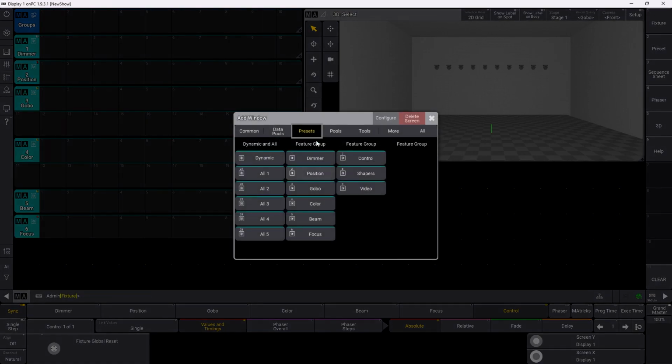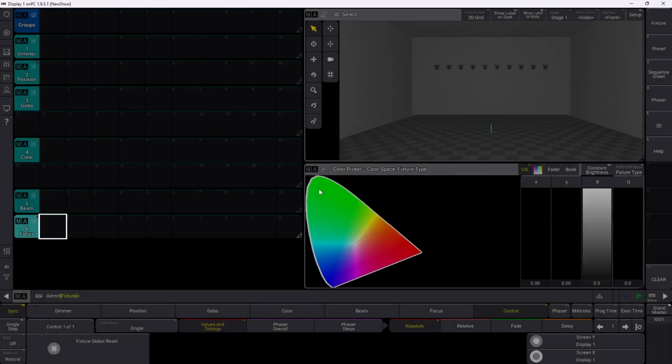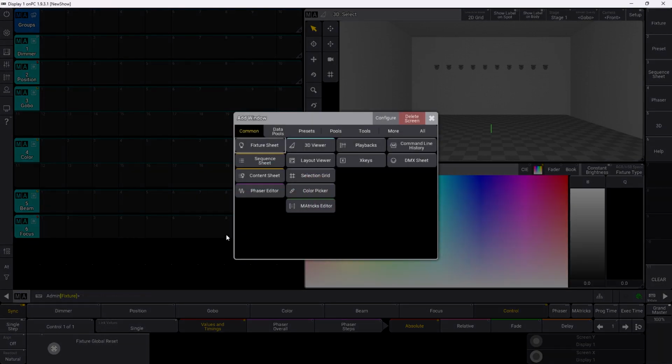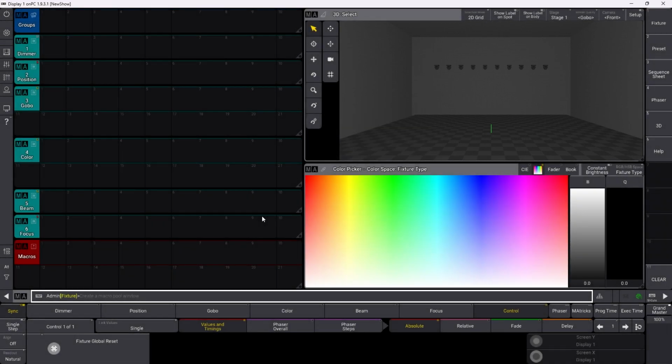And then here, I'm going to actually add a color picker by going under common and clicking color picker, and I'm just going to select that. So now I'm happy with this. I'll actually add, let's go here. We'll use this later on. We'll go over to data pools, click macros.